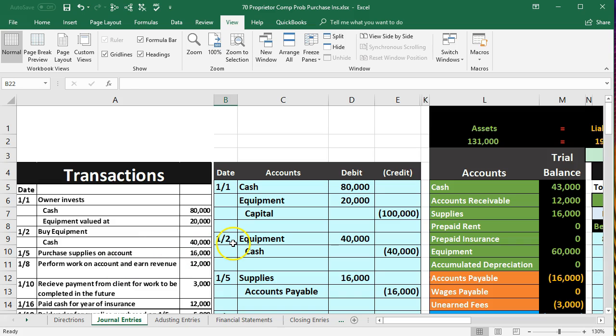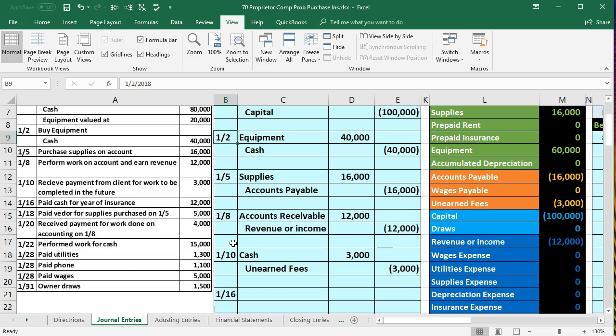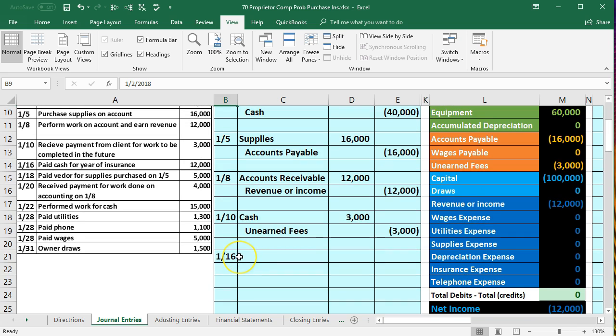In this presentation, we will continue on with our comprehensive sole proprietor problem, now recording the transaction on January 16th.